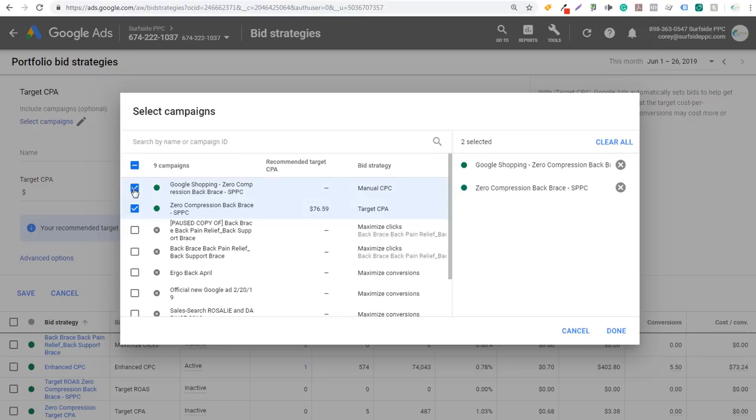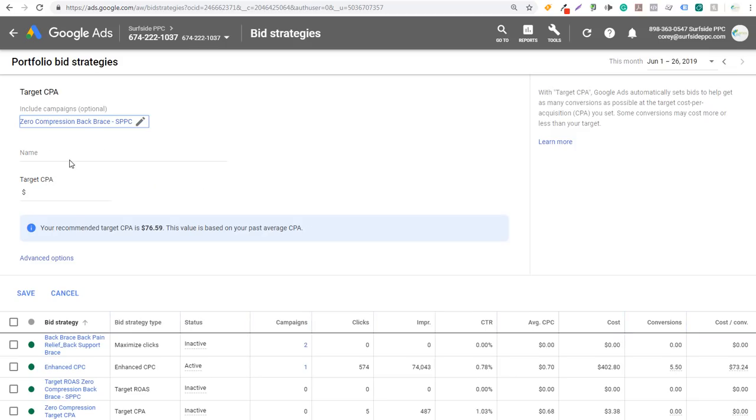We're going to click here, and we can add it to that campaign, but I'm not going to do that for right now. So we're going to get rid of this. We're just going to focus on this campaign right here, and we're going to click on done. Now we just need to name our campaign and set our target CPA. Okay, so I named the campaign. We're going to set our target CPA here, and I'm just going to do $76 for now. So it's $76.59. Hopefully we can continue to get this lower and lower. That's ultimately the goal of using a target CPA bid strategy.